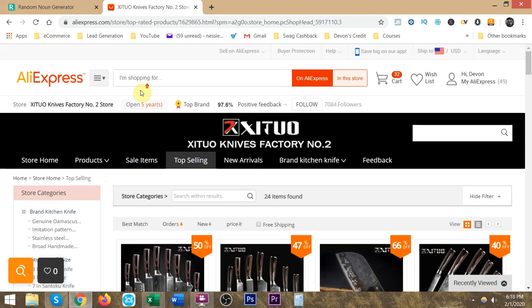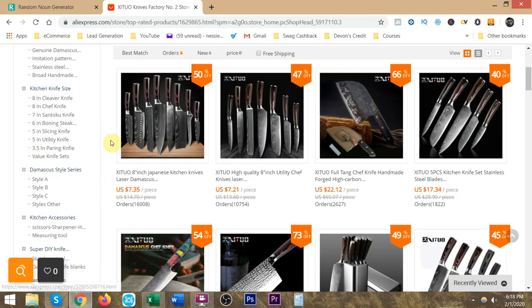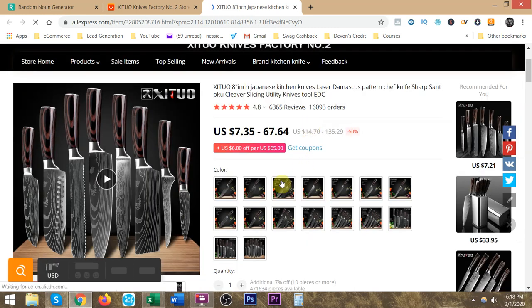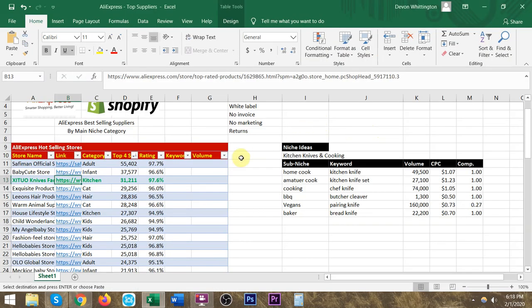This was one of the most highly rated for the knife factory. And basically what I came up with is you could sell these as individual knives. You could sell them as sets. But when you go in here at this top selling one, you can see 8-inch chef knife, $11, but it actually sells on most websites for $40 to $70. So great profit margin on these knives.